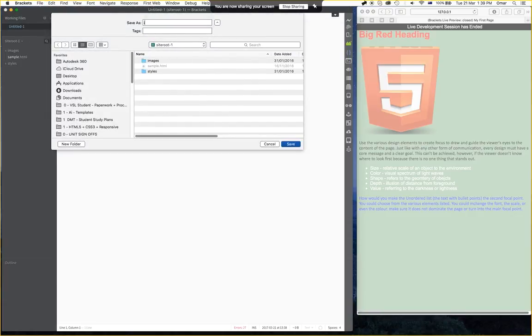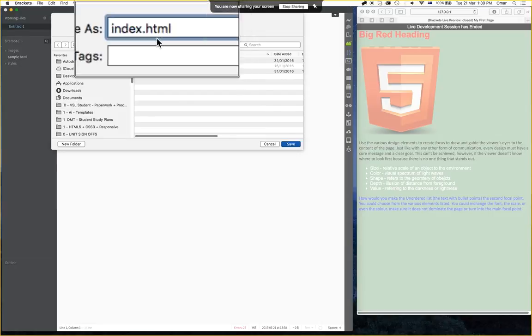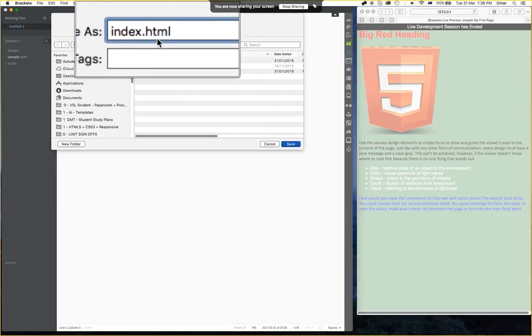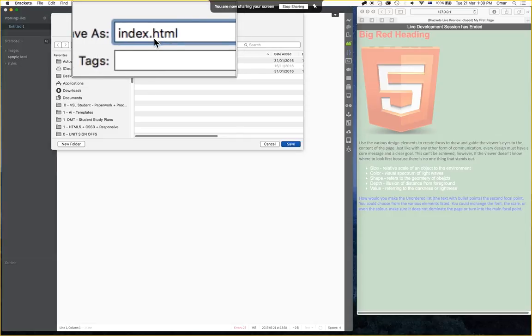Now I'm going to call this index because it is going to be my home page. .html. I am keeping it lowercase, and a few typos are free to make sure that this works. So index.html. Now when you actually add the extension, those who are on Windows probably recognize this, those on Macs don't tend to see this a lot.